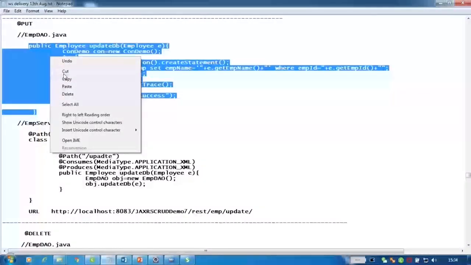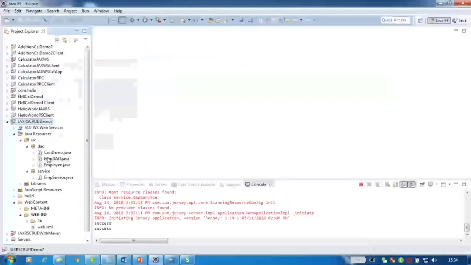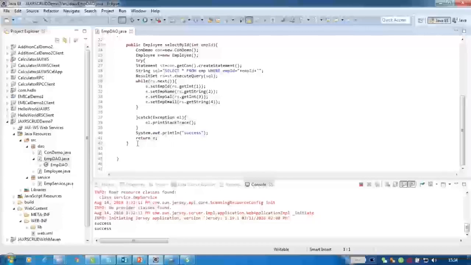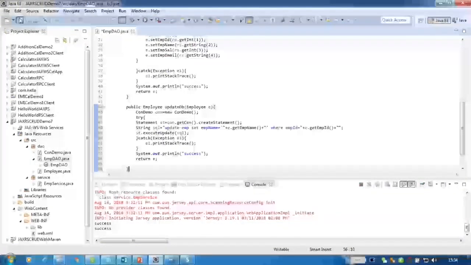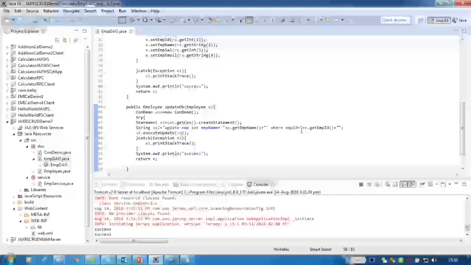Come to the EMP DAO and copy the code for update. This is the code for update. Control V. Right. So the updated value, I'm going to update the name for an employee ID. Everything is fine, no issues.